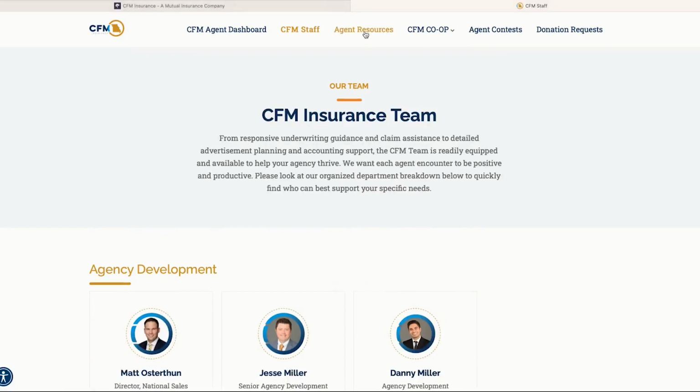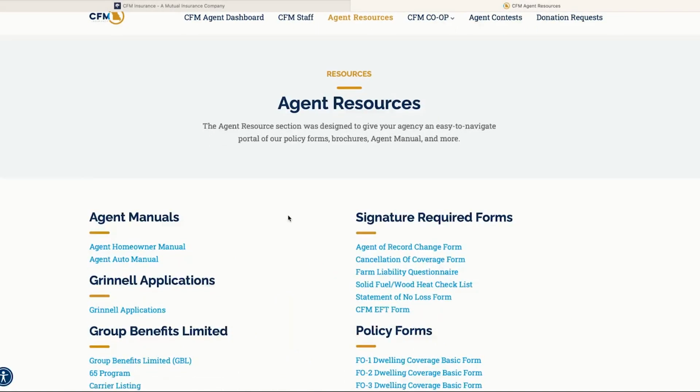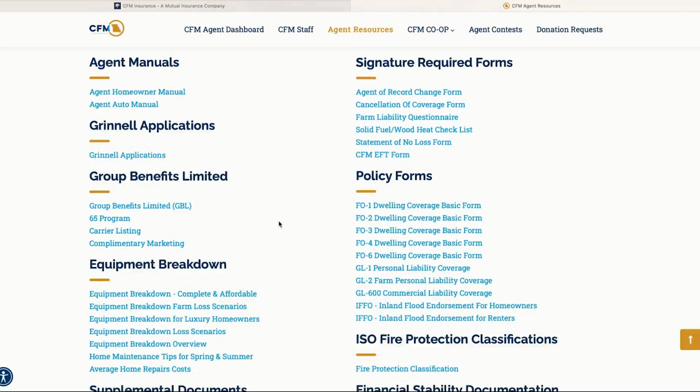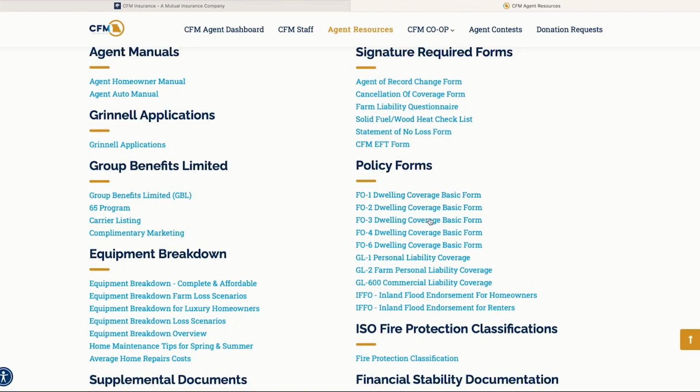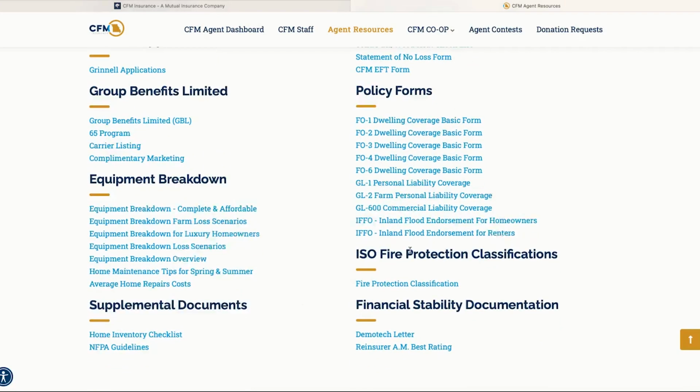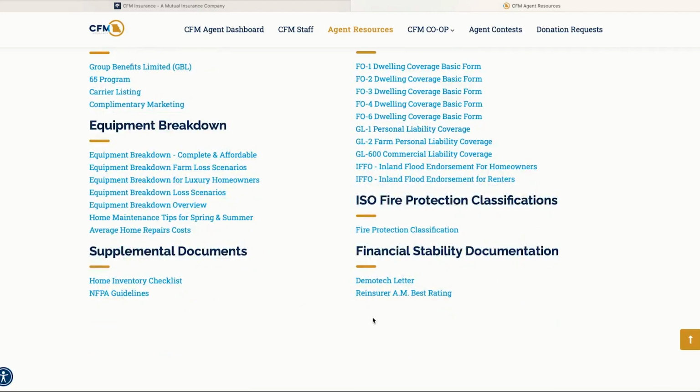The next tab I will go over is the agent resources. This may be the most important page of this entire dashboard. This is where anything and everything from an underwriting or information standpoint, it's on this page. You have your manuals for homeowner and auto. You've got all of your signature required forms. You have your basic policy forms. Anything and everything that you would possibly need.